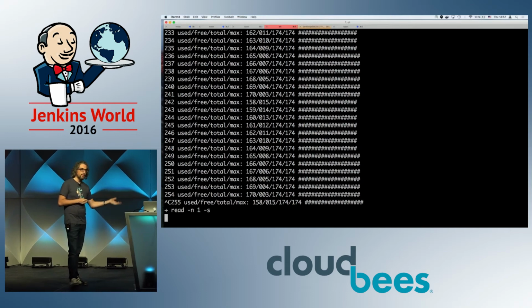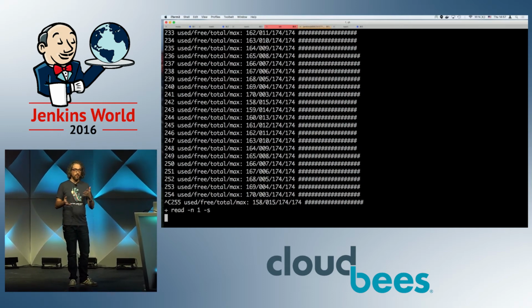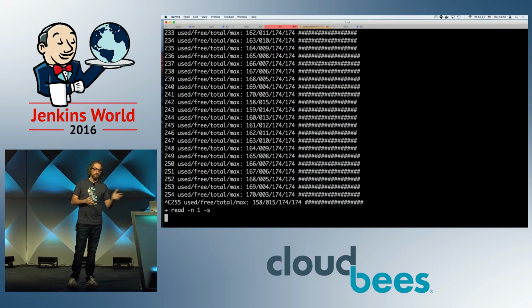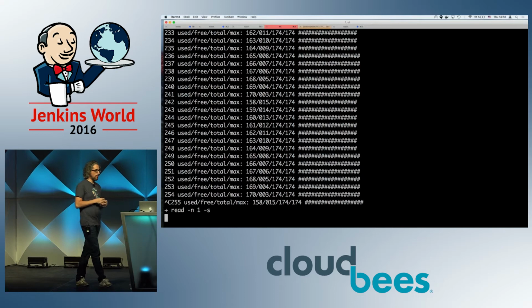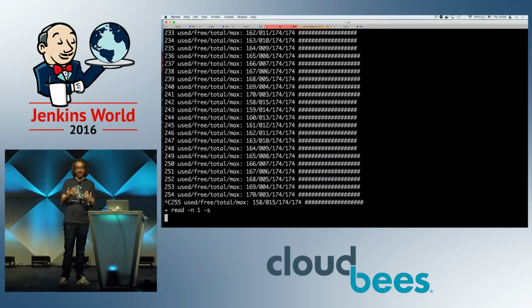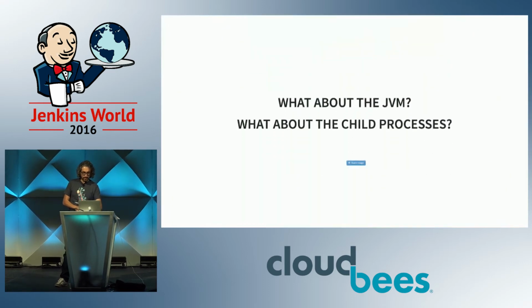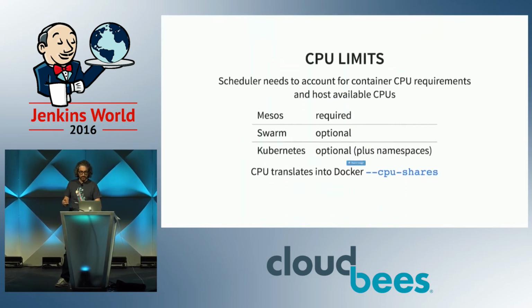And especially in the case of the JVM, in most cases, it is going to decide, I'm going to use 1/4 of the available memory as max heap, which in my case is going to take a big amount of the memory of the machine, an amount that, if I limit it in Docker cgroups, is going to make my container crash. So there's that: the JVM, the child processes.